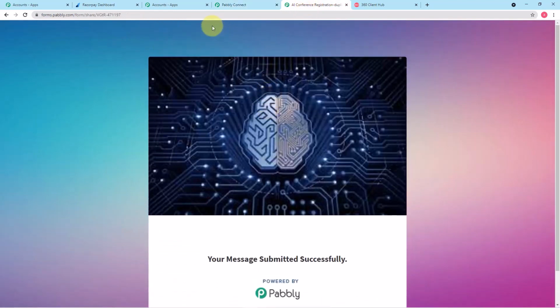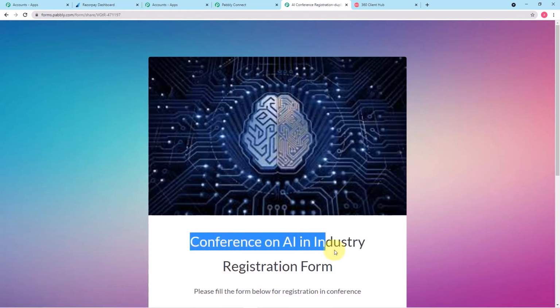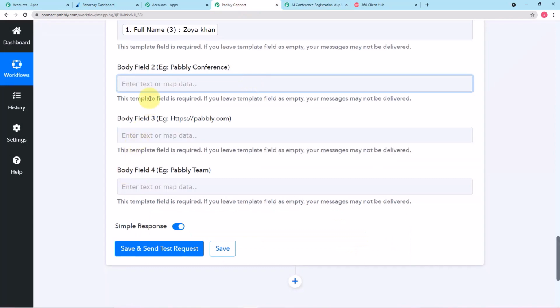The name of the event is, let me open the form again. So the name of the event is this: conference on AI in industry. Just copy this name from here and fill it here manually.